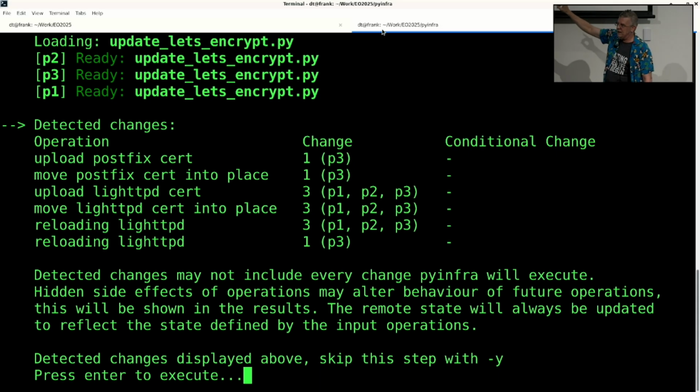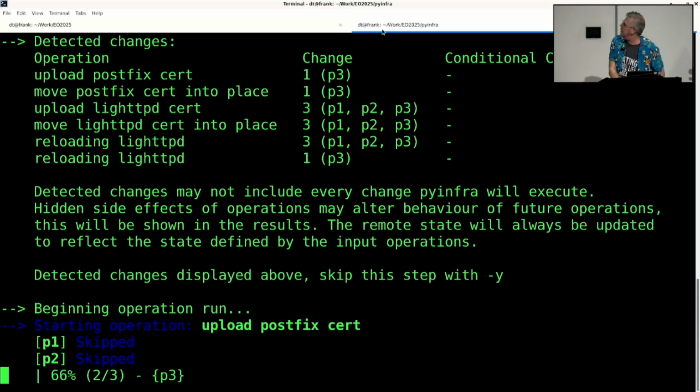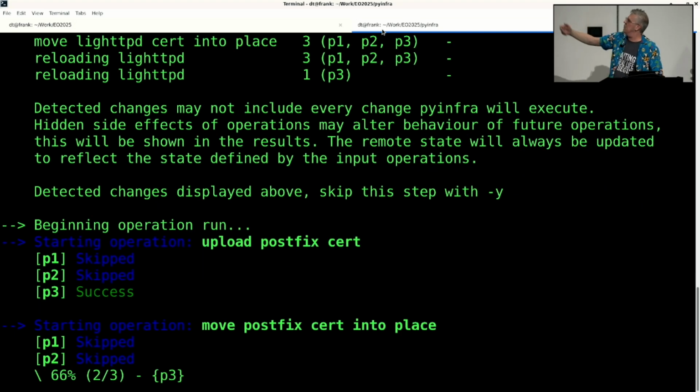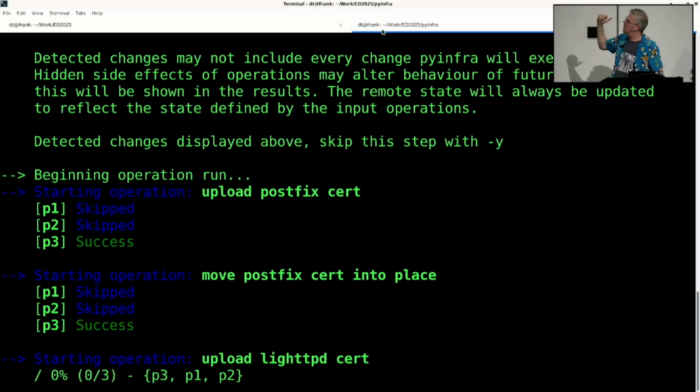There is a bug at the moment. I'm not sure why, but the bottom one where it says reloading like HTTP should actually be postfix. Sometimes it says it is, sometimes it doesn't. But it's saying press enter to do it, so I'm going to do that. As I was saying, it skips operations where it doesn't have to perform them, so it knows postfix isn't on P1 and P2, and skips that. But it worked for P3, because that's where postfix is in place.